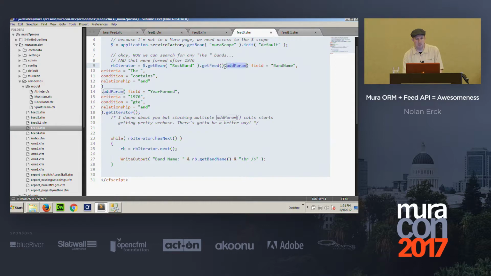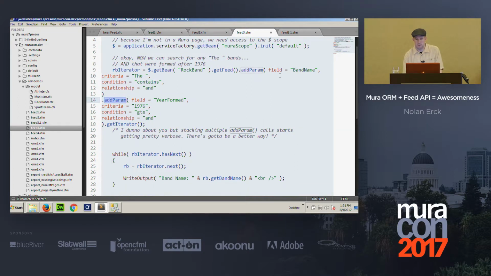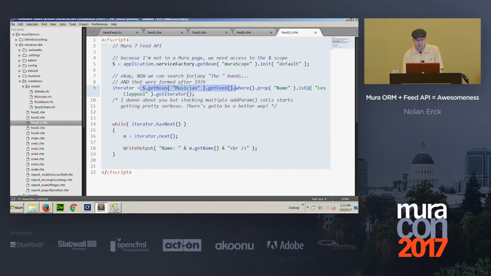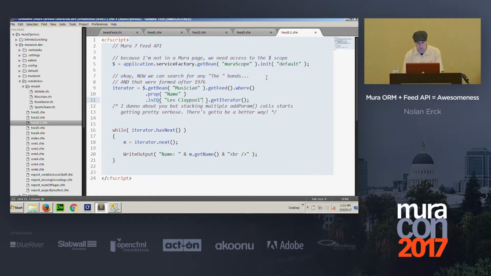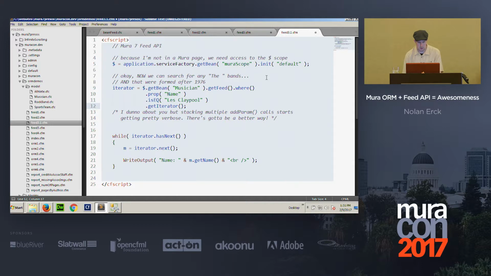Instead of these .add param calls that we have on the end here, we now have this. We say .where, just like you'd have where in a SQL statement. And then you come up with the property names. I'll format this real quick for you so you can see it a little better. You say where the property of name is equal to, in this case, Les Claypool from Primus.